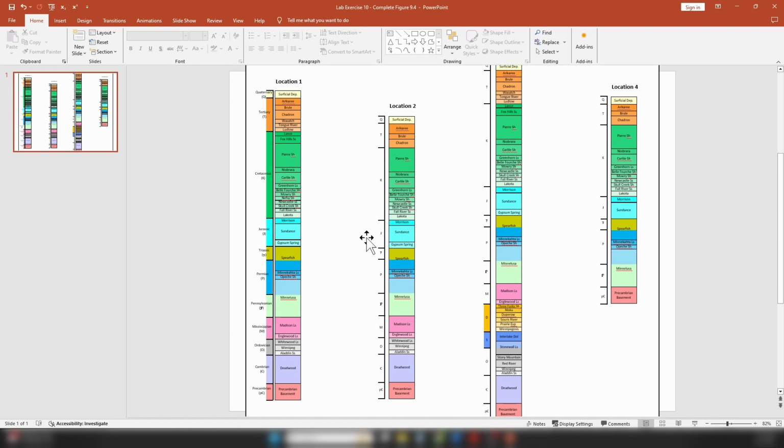Now, one of the things you're going to notice, though, is that as you move across, some layers will appear or disappear. So for instance, if you're looking at this package of more thinly bedded Cretaceous rocks here, you will notice that as you move from location 1 to location 2, one of those layers of rock is not going to be there when you make it to location 2. So clearly it's pinching out as you go from location 1 to location 2.